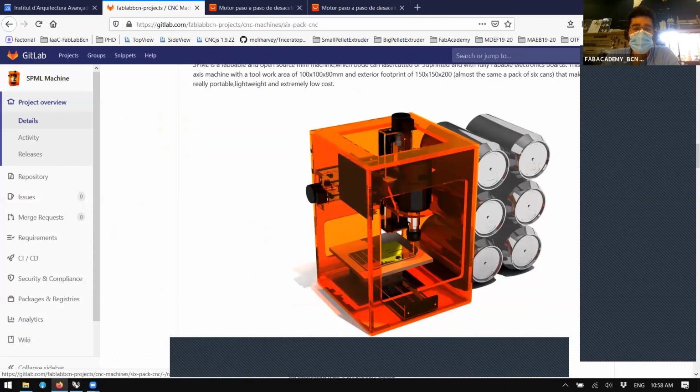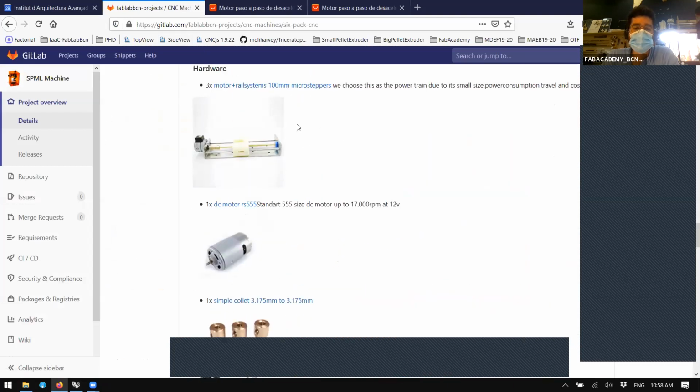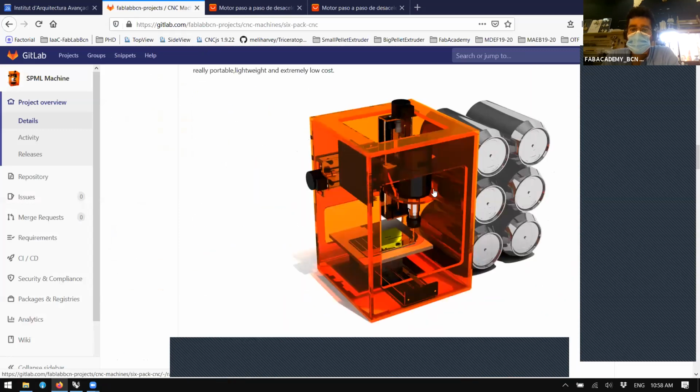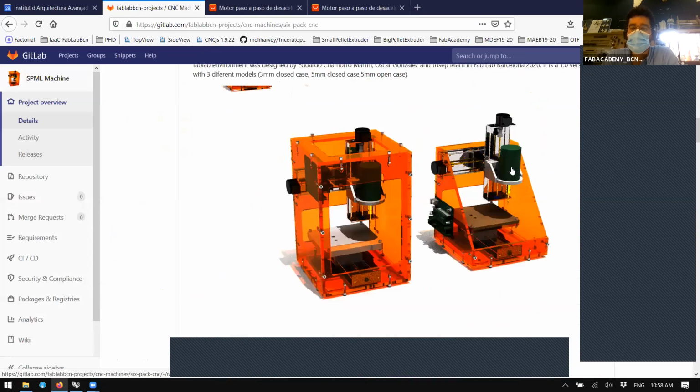So all the links of the components are here in the bill of materials. And for the milling part, we have chosen a small, well, it's not that small, RS 555 motor. That is a DC motor that more or less has a power consumption of 6 amperes, but what we like is that it rotates at 20,000 RPM, more or less, at 12 volts. So that is a good value for milling.